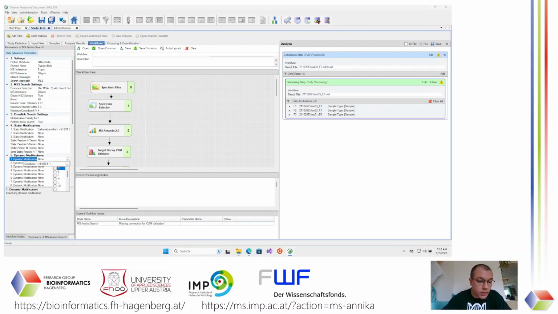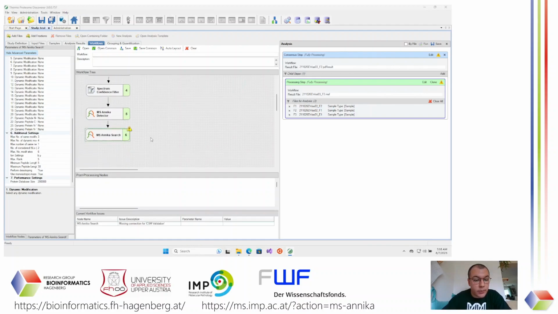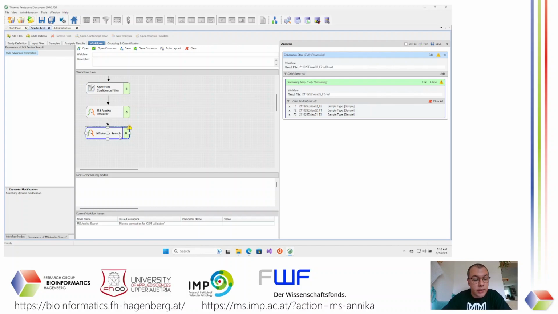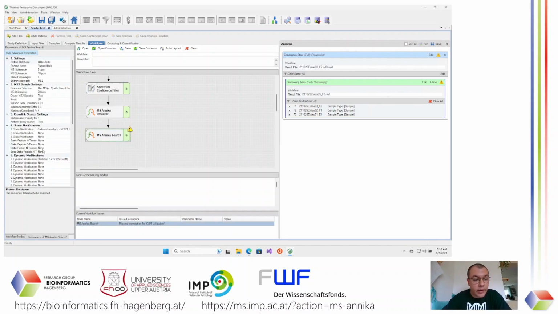Oxidation, methionine. Yes, and that is all you need to set in the MS Annika search node. The rest of the settings are pretty similar to the MS Amanda node, because in the background MS Annika uses an instance of MS Amanda to identify the crosslinked peptides.